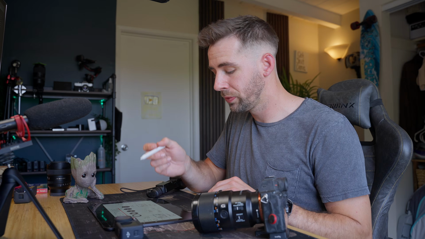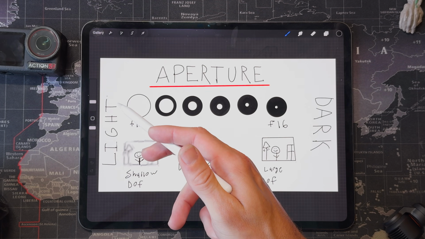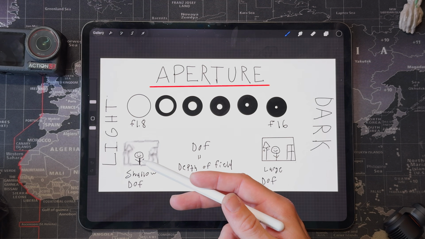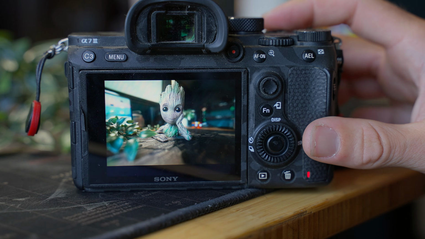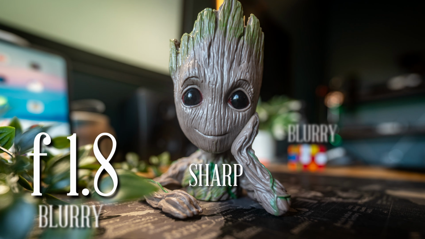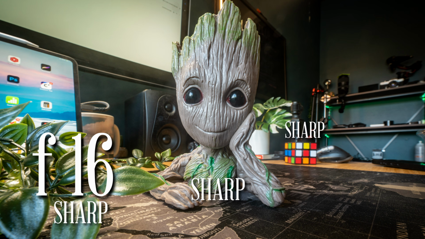Aperture affects what's in focus and what's not in focus. For example, if you're at f1.8 and bringing in a ton of light, your subject will be in focus, but the background and the foreground are going to be blurry. We call that a shallow depth of field. If you go all the way to f16, it's going to be quite dark, but your subject, background, and foreground are going to be more in focus.